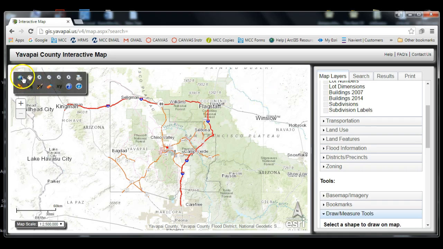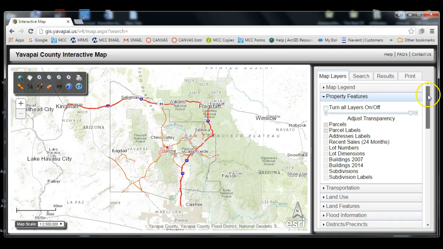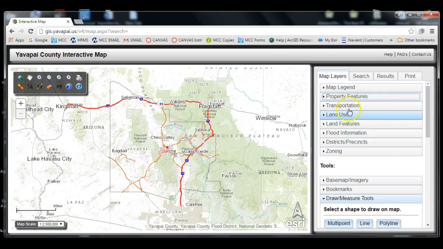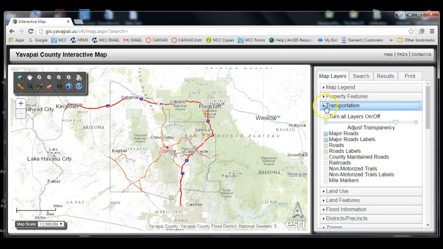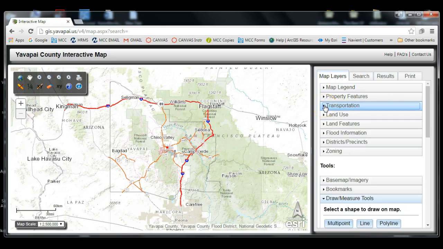So I may have some specific layers that I want to show. So I'm going to go ahead and close the property features, and there may be transportation that I want to turn on. Major roads and major road labels are already there. If I zoom in, notice these are grayed out, so I would need to zoom in to see those. I would have to select these, check the county maintained roads and railroads in order to view those types of features.